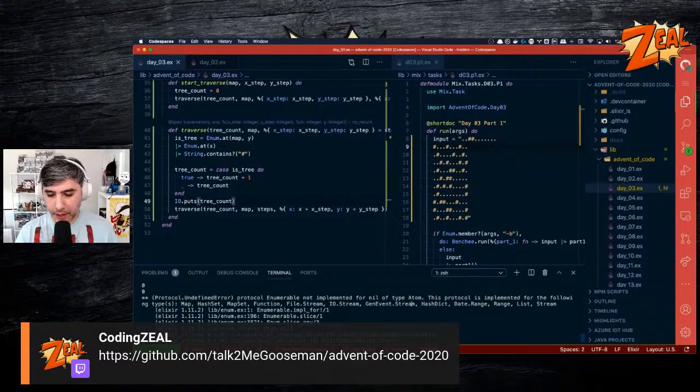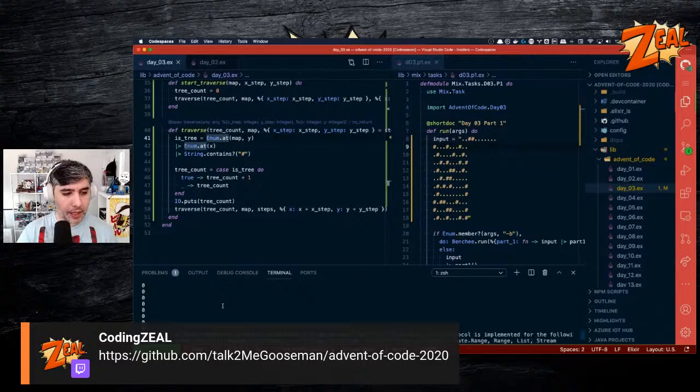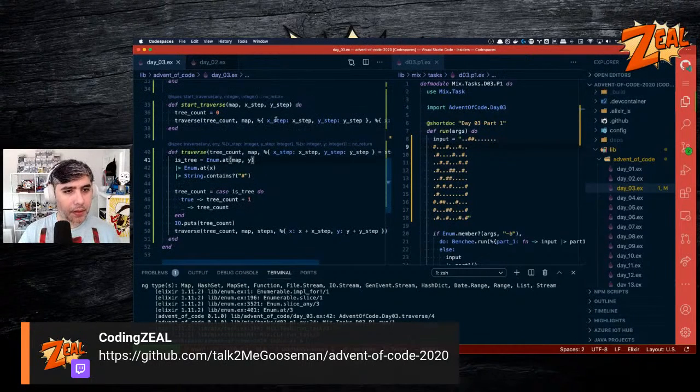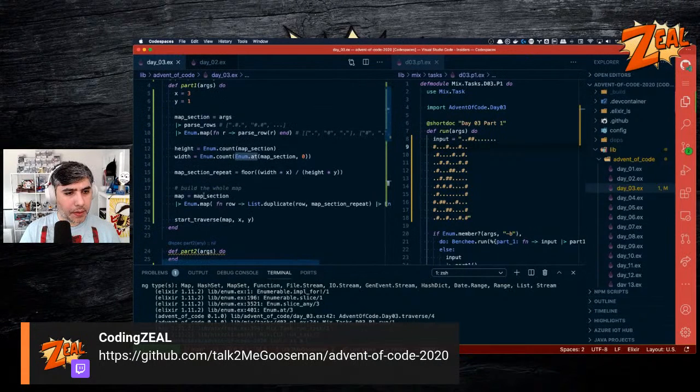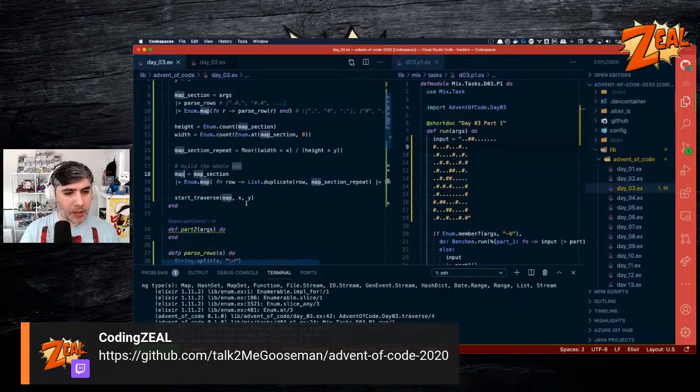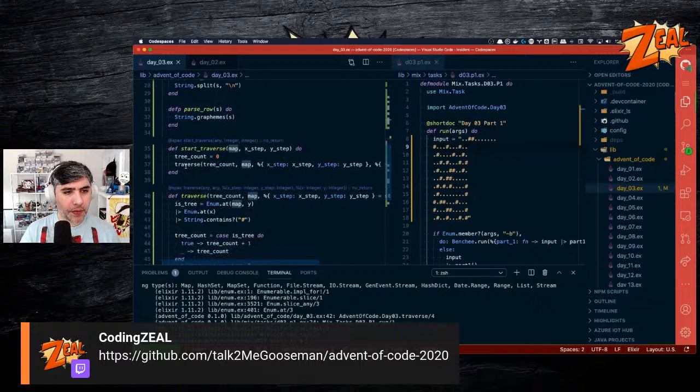Enumerable is not implemented for nil of type atom. This protocol implemented the following. So day 3, line 42. Enumerable is not implemented for nil of type atom. Well, one thing I noticed is it's not upping the count. Let's see here. So we get our fancy map, and then we start to try to traverse it. We give it tree count.